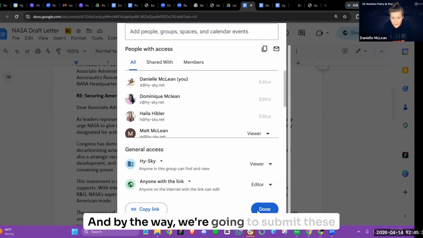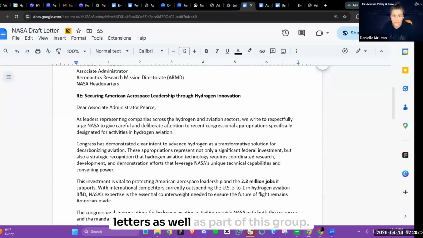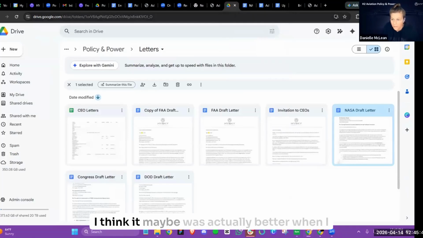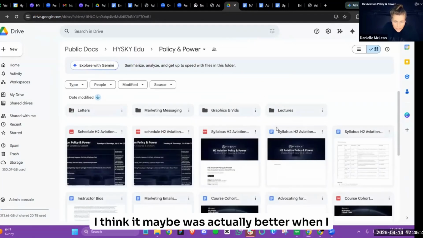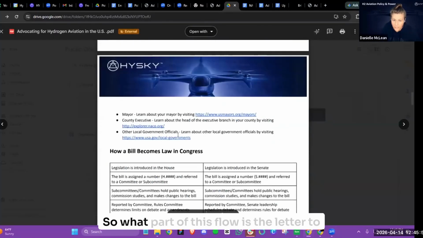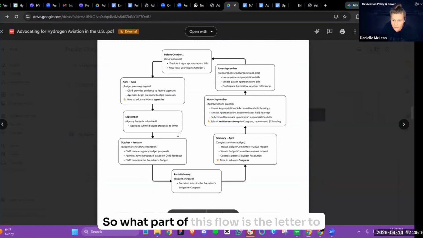And by the way, we are going to submit these letters as well as part of this group. So now you see why I said it was a big deal. And then let me pull up the chart for you. I think it maybe was actually better when I did the PDF. So what part of this flow is the letter to NASA?